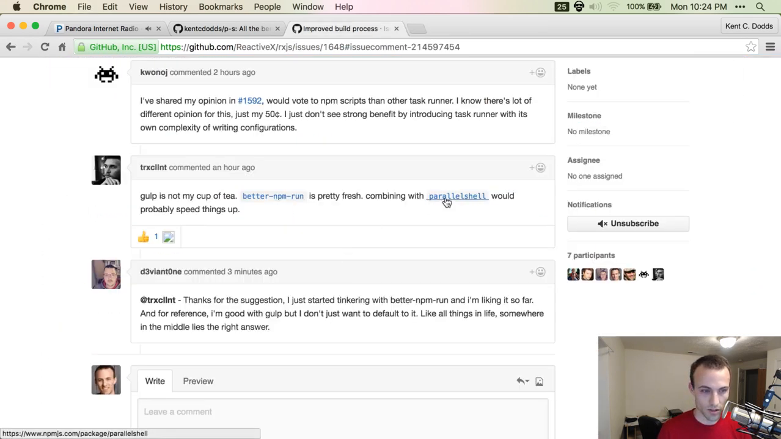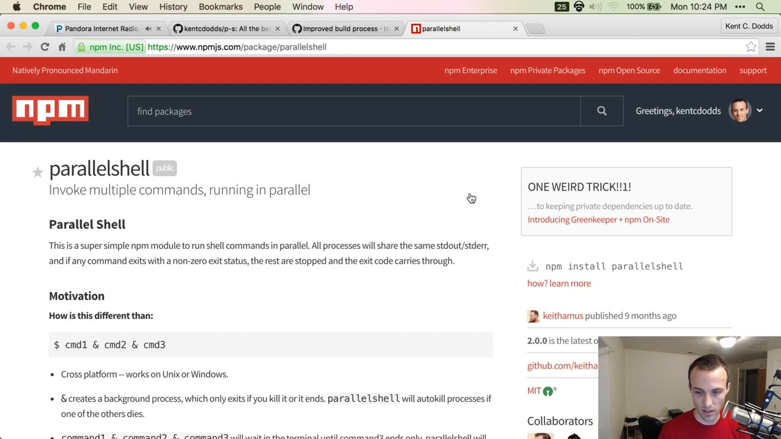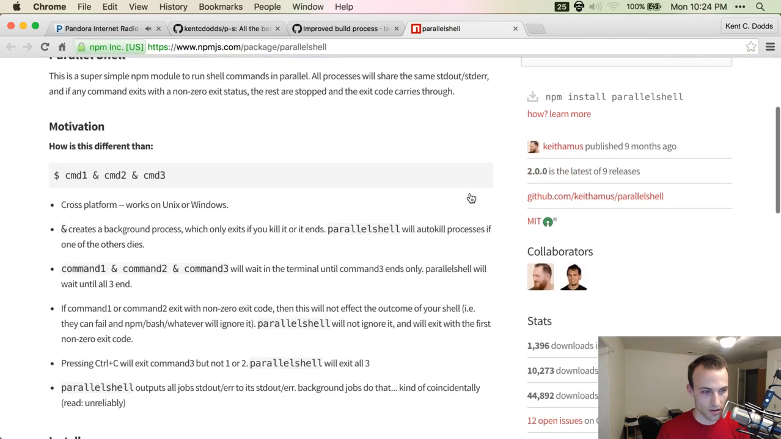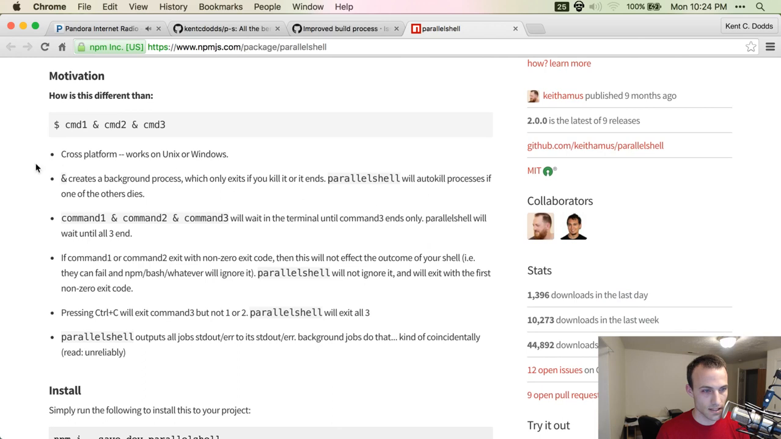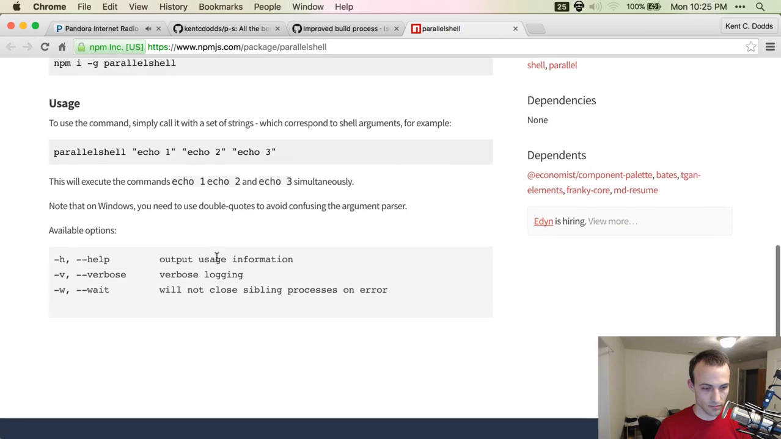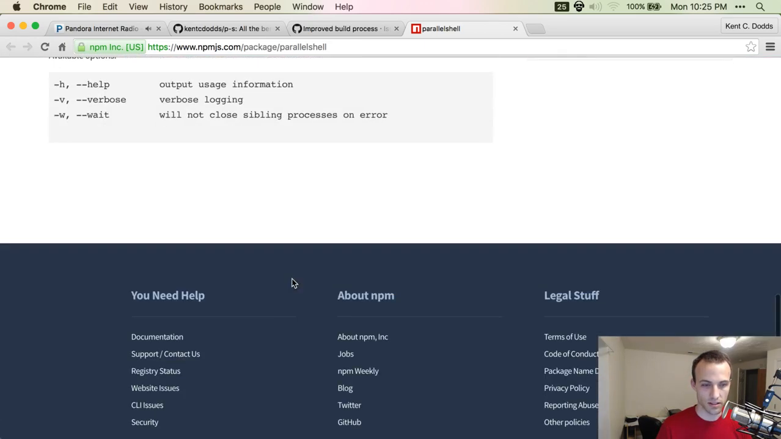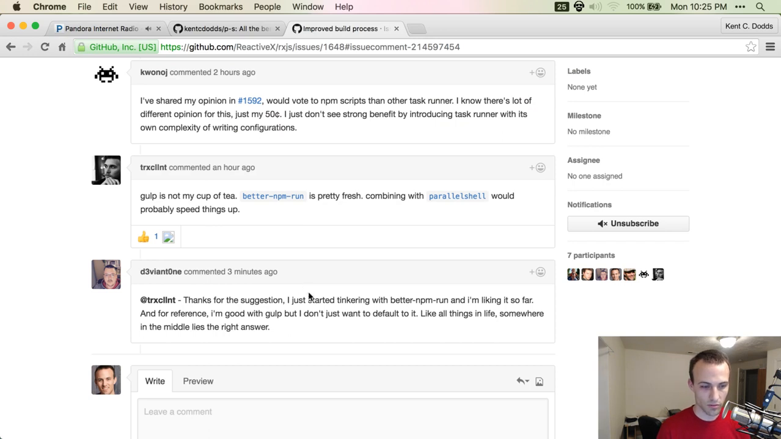Combining with PowerShell will probably speed things up. Oh, parallel shell. Now that's interesting. What is parallel shell? I've never seen that before. Yeah. I was looking for something like this just a little bit ago before I implemented parallel running in PS.